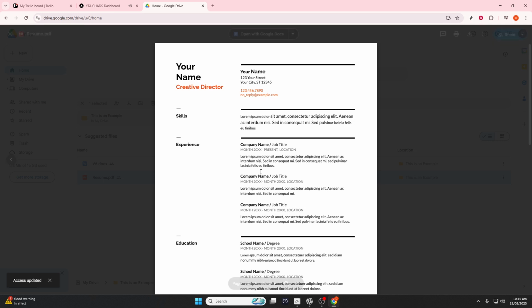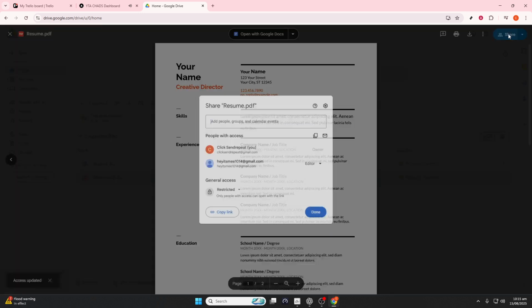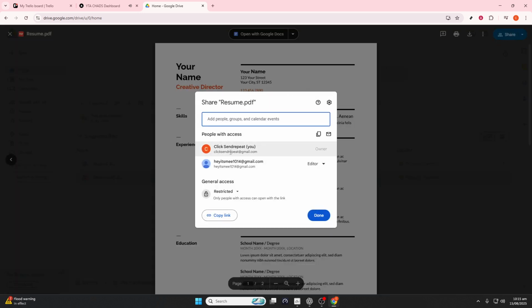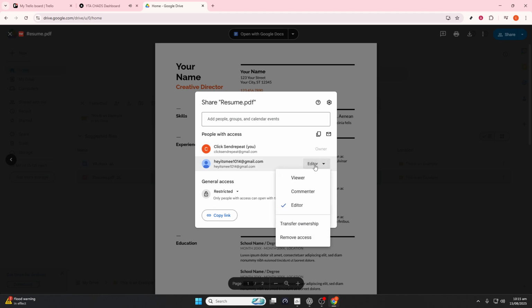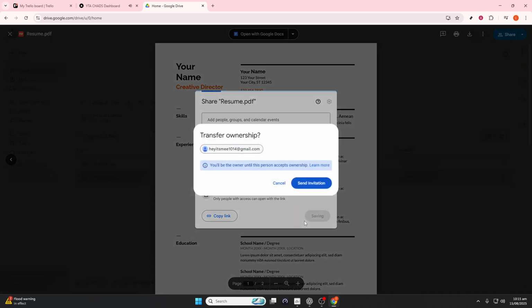Now, with the invitation sent and accepted, revisit the Share settings by clicking the Share button again. This will allow you to proceed with transferring ownership. Look for the new editor's name on the list that appears and click the drop-down menu next to it. You will see an option labeled Transfer Ownership. Click this option to initiate the transfer.